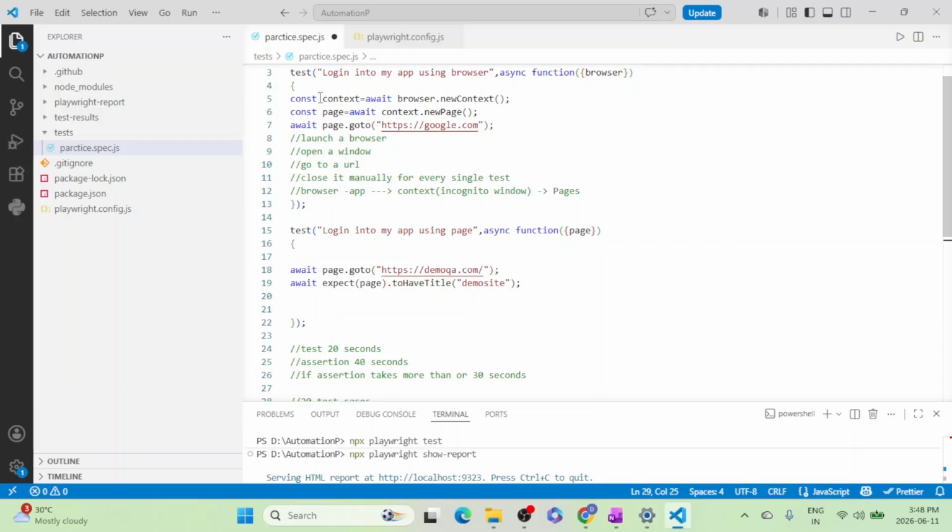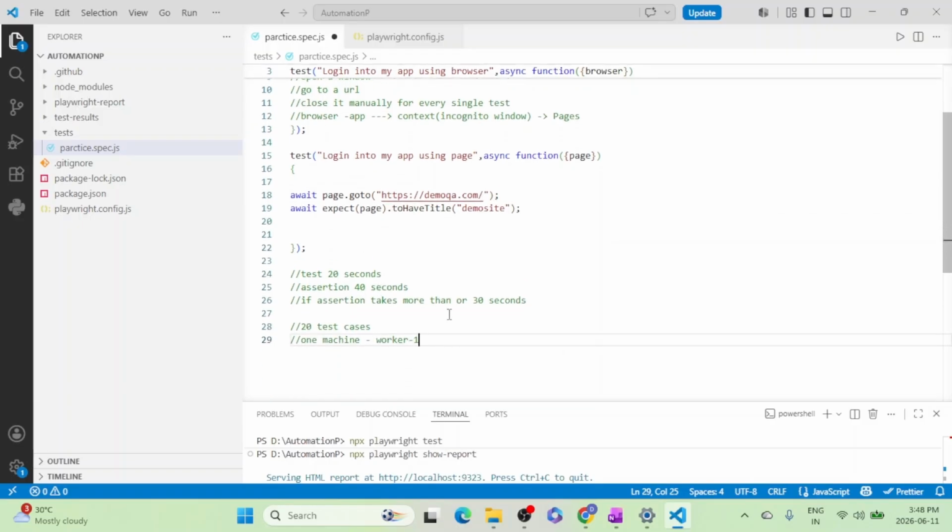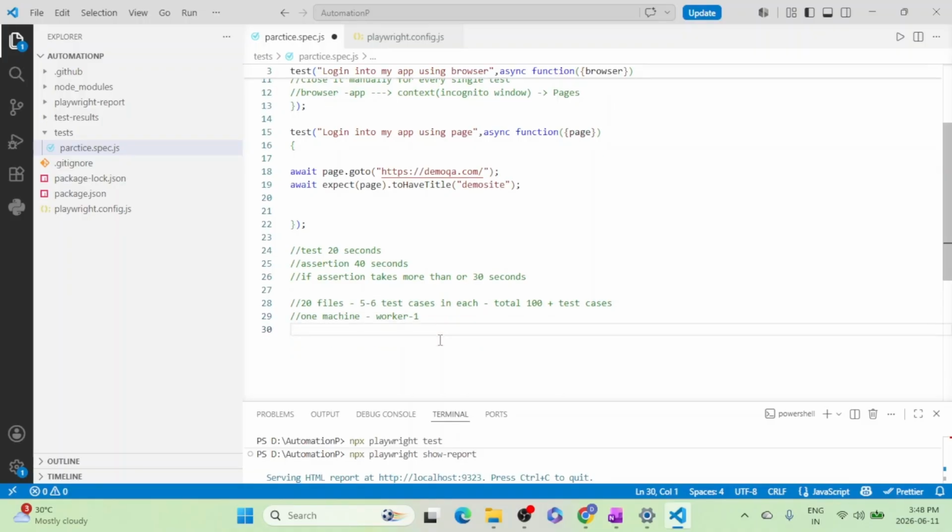For example, here we only have two. But when we work in companies, at the corporate level, there are 1,000 test cases. Let's take the example that we have 20 files with 5 to 6 test cases in each. So the total is more than 100 test cases. We won't want to execute all of the test cases on one machine. If one test case takes, let's say, 1 minute on average, then 100 test cases will take more than an hour.